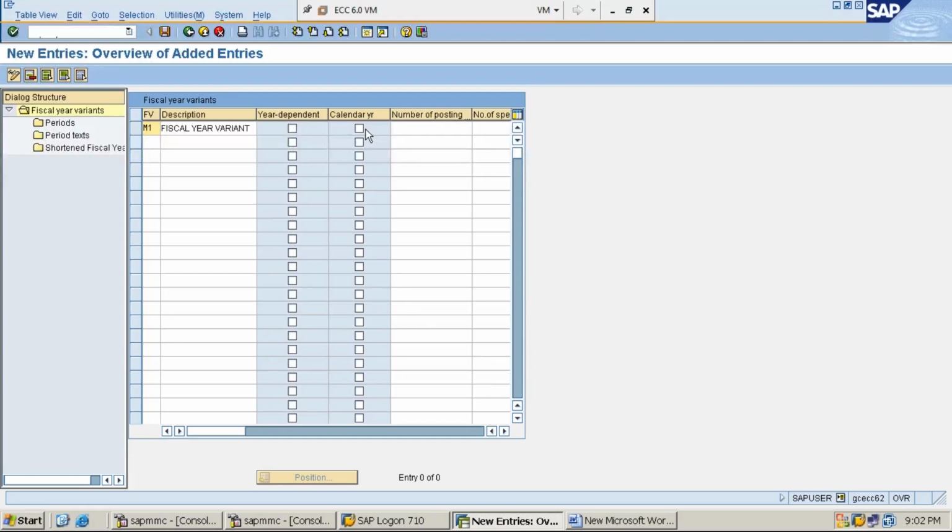What I'm saying is, in the period text, we will give the narration from March to April, like that. We will be giving that. That is the reason why I have postponed one more step with respect to the posting period variant. In that step, you will get a complete idea.